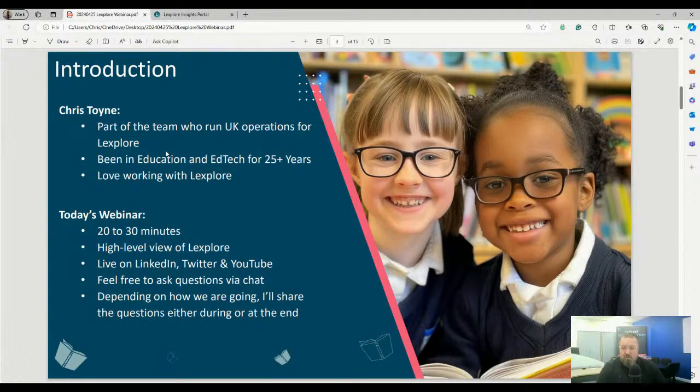It's one of the bits of ed tech that when I saw it, I was like, wow. And that was long before I started working with them. So now it's an absolute pleasure to be working with Lexplore, having seen the system and the software and the service and how it can support children and young people.